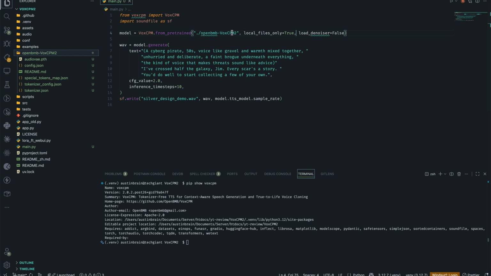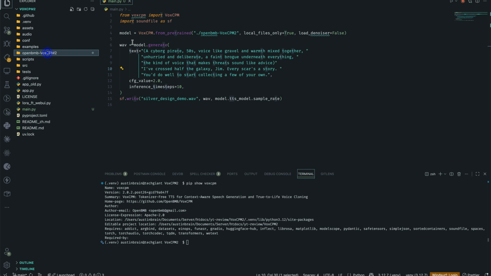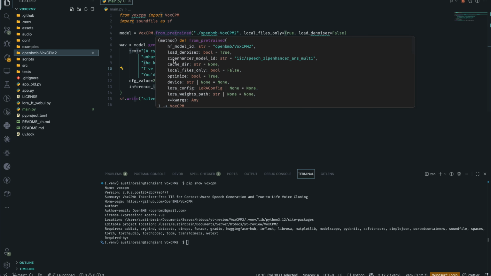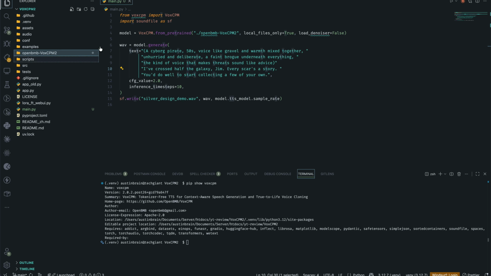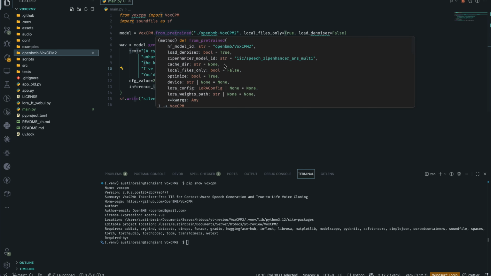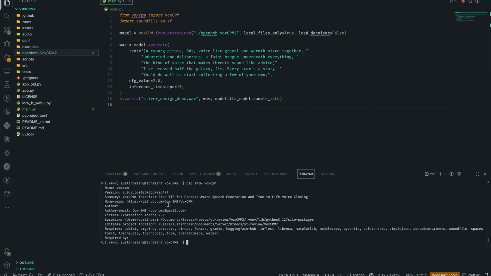But if you want to use your local model weights, then you would have to make all the necessary changes. You can just make all this change, and I set it to local files only. So that's what you need to do. And I think it also needs zip enhancer. You can choose to download all these and keep them here. But since this is a very tiny model, I honestly don't care because I can just re-download it anytime. Let's run main.py.